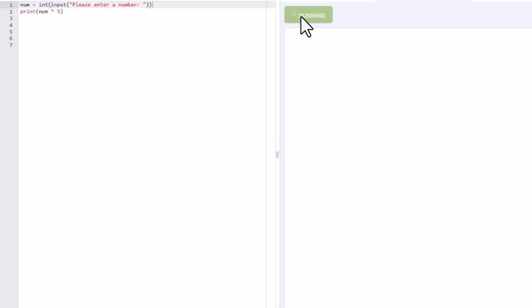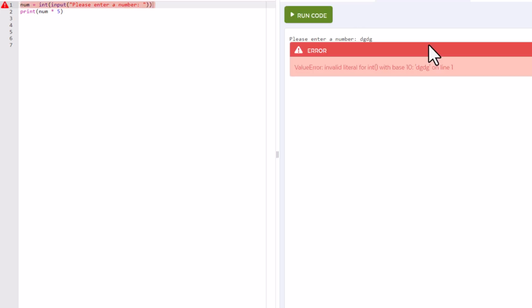Now if we run this and we type in some letters and hit enter, it's going to come up with an error. It's going to say, wait a minute, I'm looking for a number here, and obviously letters are not going to work. And so this is a great use of this, because then you're allowing your program to check the user that's entering information to make sure it's the correct information. This comes up a lot in data entry and things like that. We want to make sure that those numbers are entered correctly.